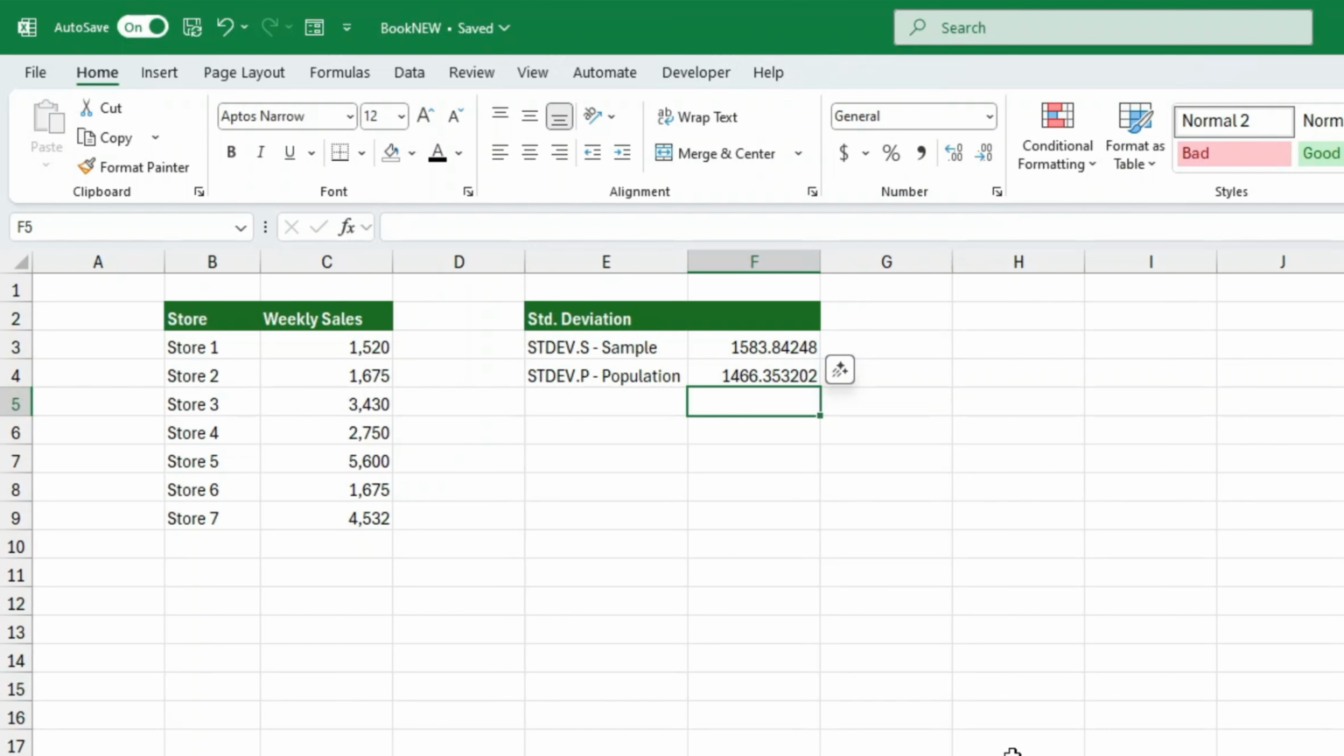And that's it. You now know how to use STDEV.S and STDEV.P like a pro. Next time you calculate standard deviation, think, am I working with a sample or the whole population? That one question will tell you which function to use.